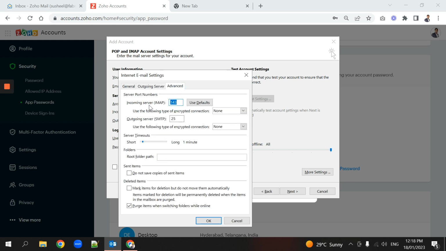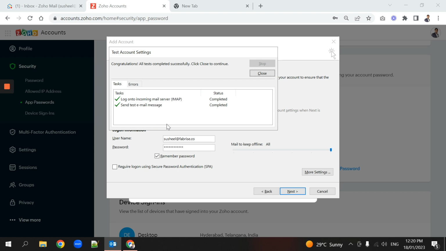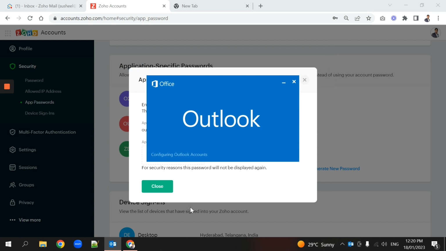Click on advanced. Now update the incoming server port as 993 and choose SSL here. And the outgoing server port as 465, SSL. All right, with this we are done. Let's save these settings and click on next. Check the status here, both are completed. All right, click on close. With this, we have successfully configured Zoho Mail with Outlook.